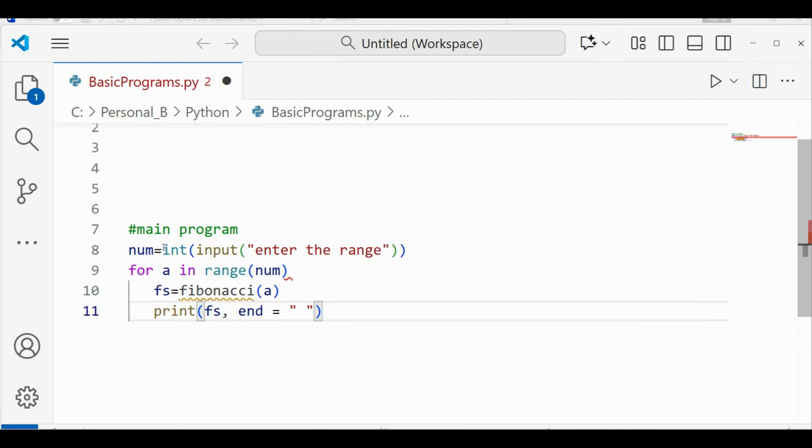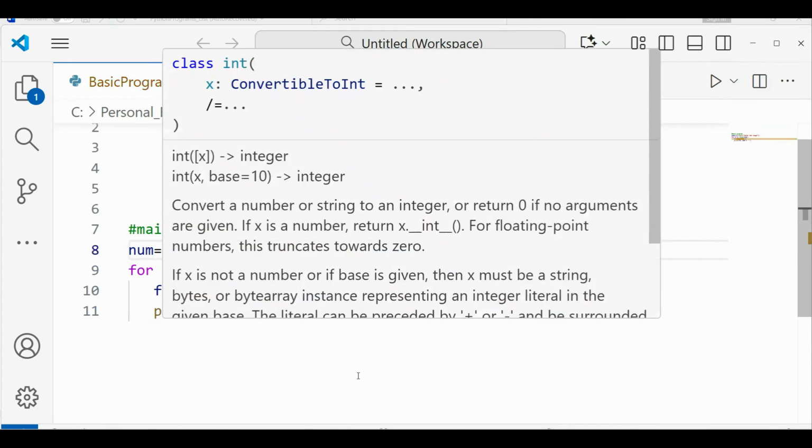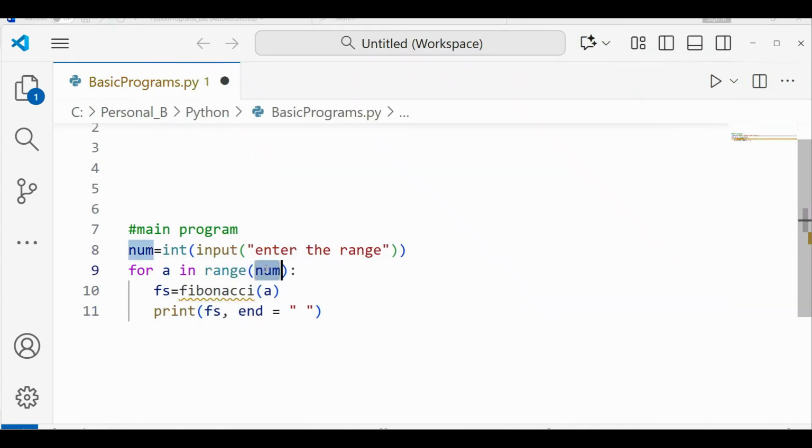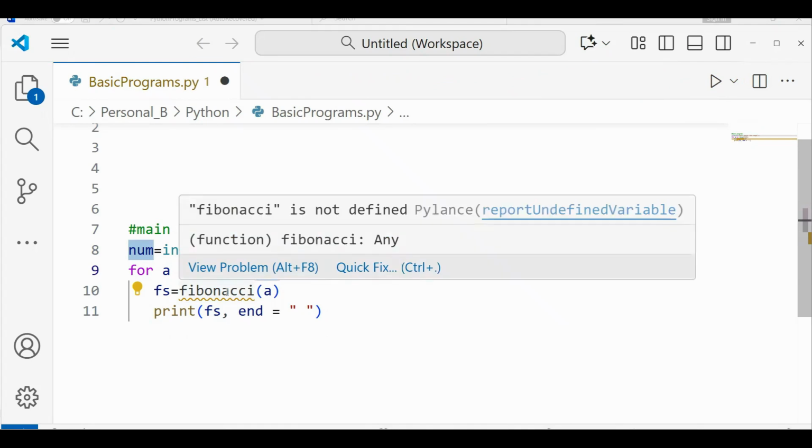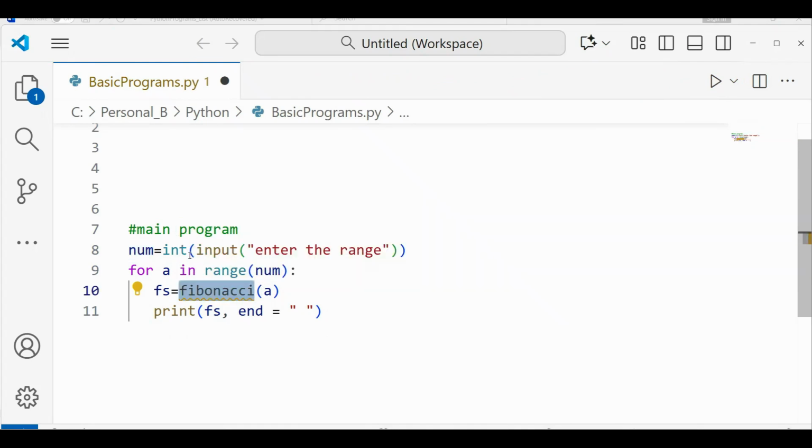This is the main program wherein we are taking the user input for the range. Range means how many numbers you need in the Fibonacci series. Here we have a for loop: for a in range, whatever number we take from the user input. In the for loop, we have a function called Fibonacci. We are passing this a here and we are printing the Fibonacci series.